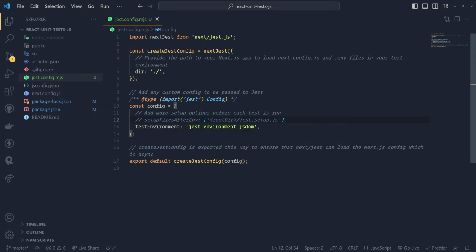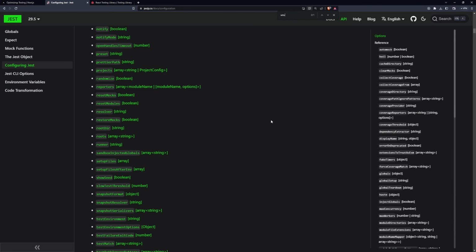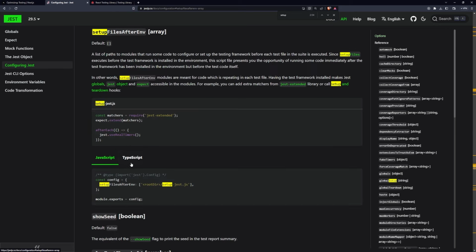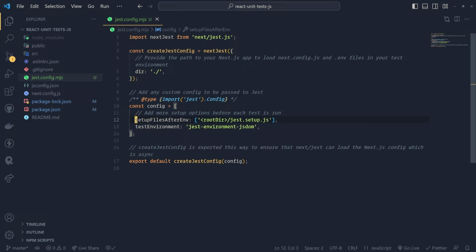But what I will do is I will uncomment this line over here, setupFilesAfterEnv, and we want this to be present because what we want to do is we want to have some code executed after we set up everything. So you can see that it's going to point to this jest.setup.js file, which we do not have yet, but that's the next step: we're going to create that file inside our root directory.